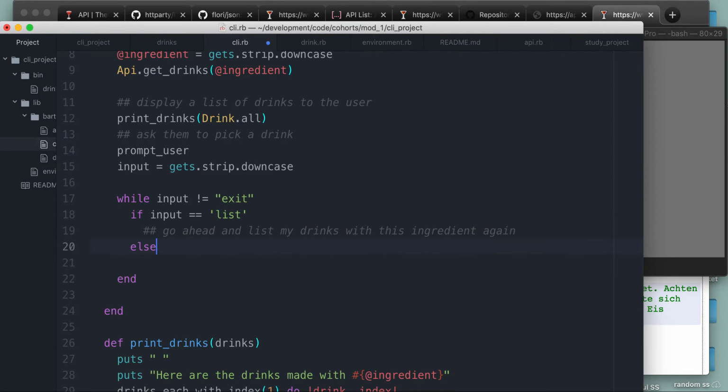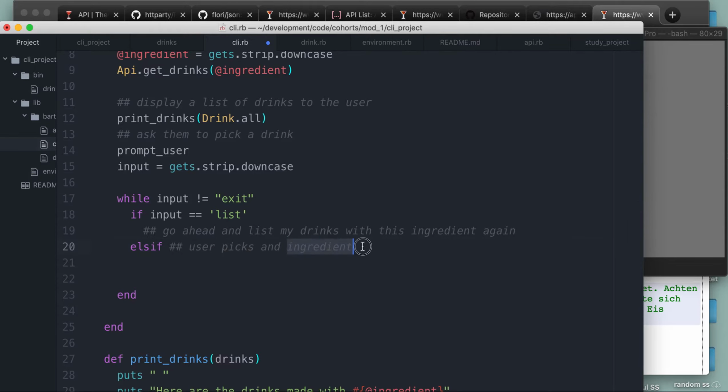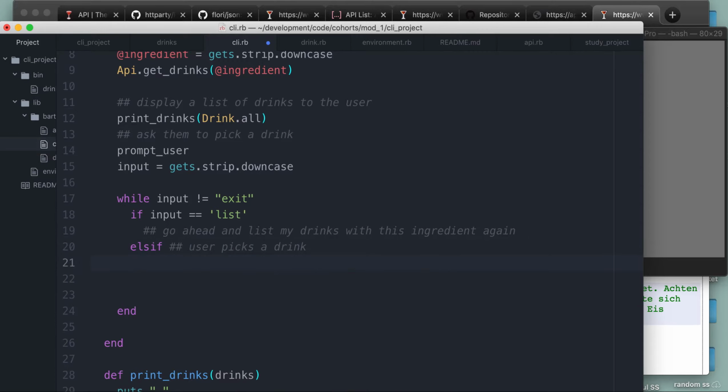We're also going to handle, hey, what if they actually pick an ingredient again here? And I think this we're going to, oh, I see. We're picking a drink, not an ingredient. So we say, hey, if the user picks a drink, we want to go ahead, sorry, this should be a drink actually, a drink. Go ahead and get the details for that drink.